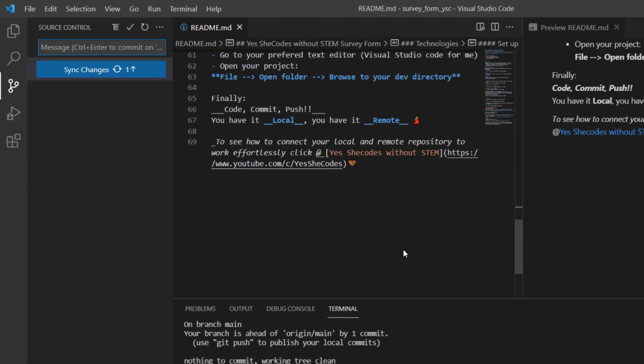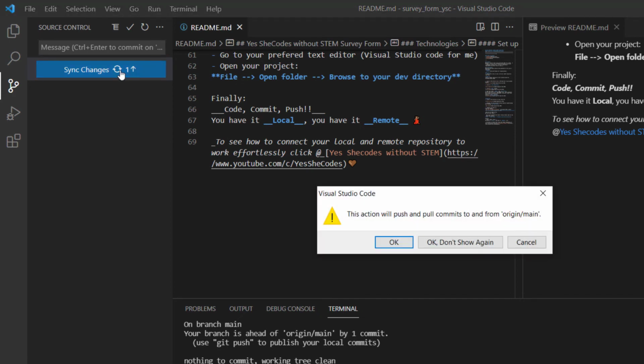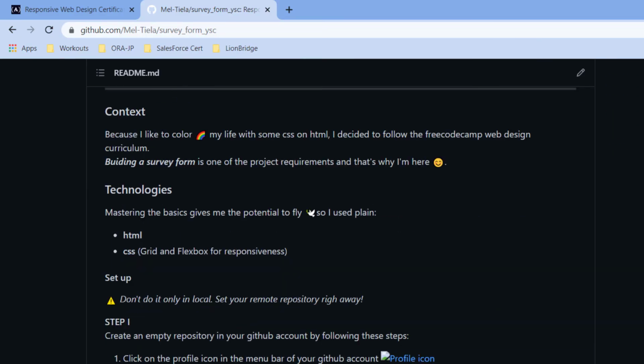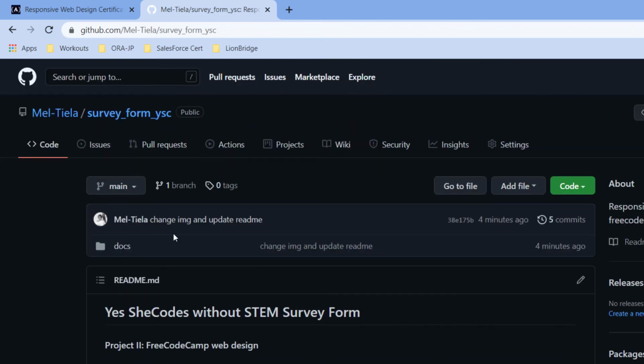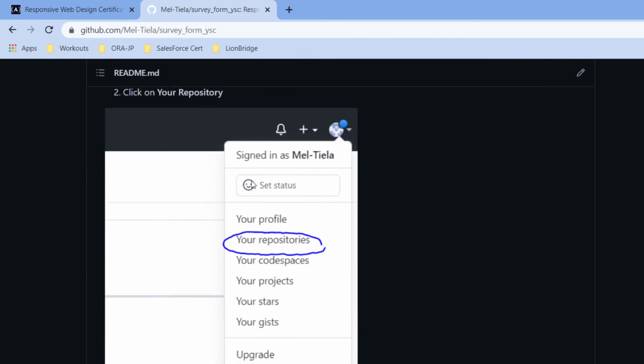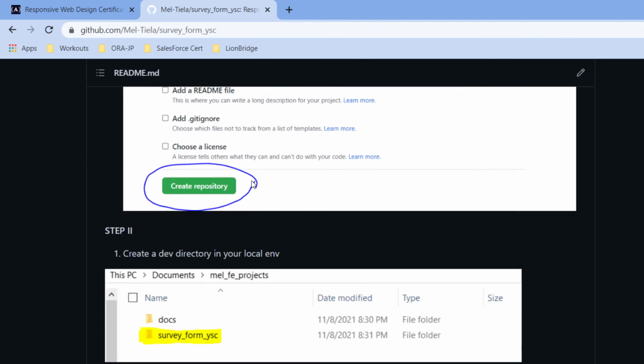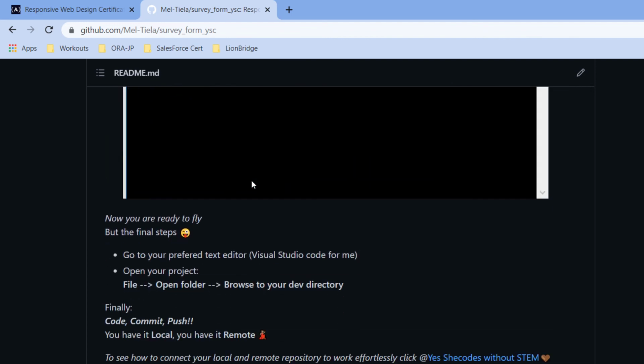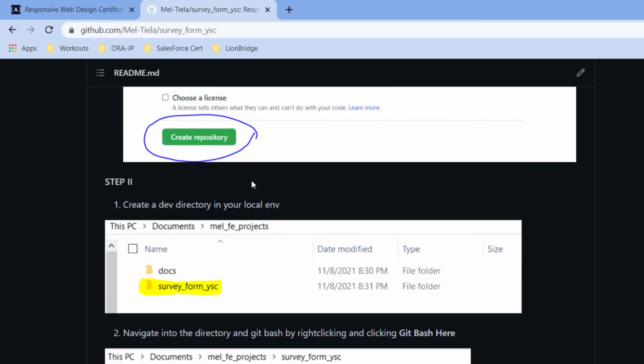And once that is done, you can equally git push. You see here, synchronize your changes, one push. Okay, this action will push and pull commits to origin main. That is okay for me. And everything is fine. Let's go back and see what happens. Are we able to see the images? If I change the extension to capital letters, I'm going to load this page. And now you can see we have all the images. Yeah, they are really large, and I have to work on that. So that is what I wanted to share with you today.